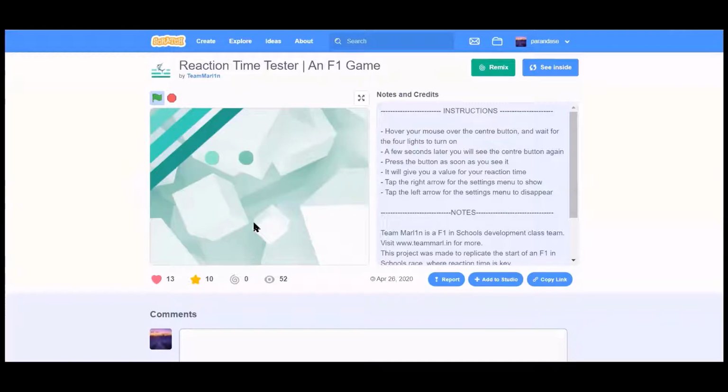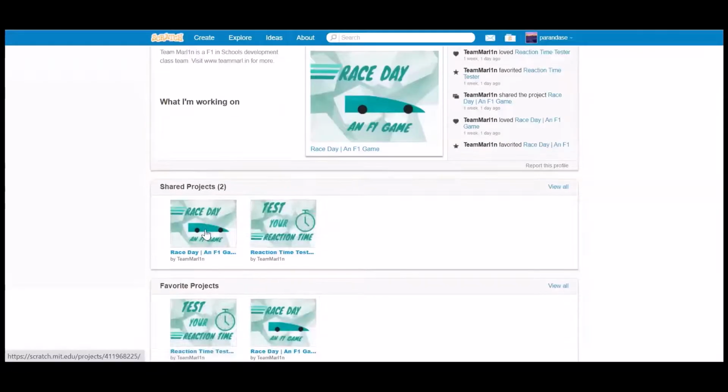So first you need to hover your mouse over the center button, and then the lights will turn on, and a few seconds later you'll see the button again. Press it and it will give you a value for your reaction time score. And then our second one is more of a game as such.